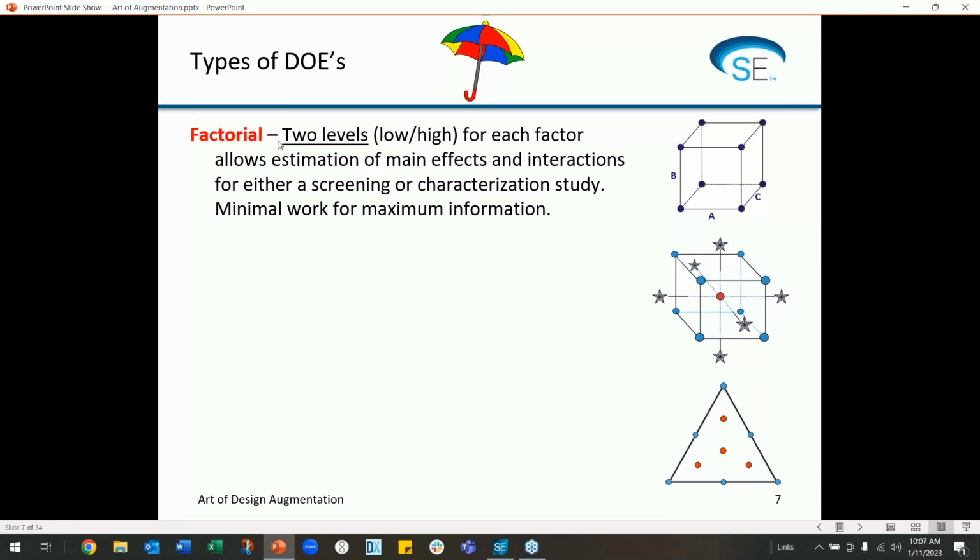So if we consider a two-level factorial, those two levels at low and high for each factor allow estimation of main effects and interactions. And this is typically used for either a screening study or a characterization study. It's the quickest way to do the minimal work for the maximum amount of information.